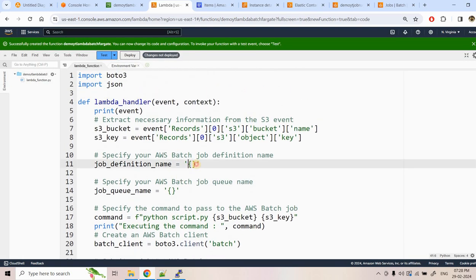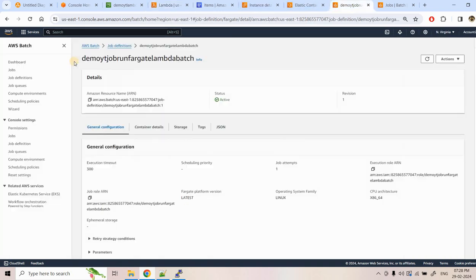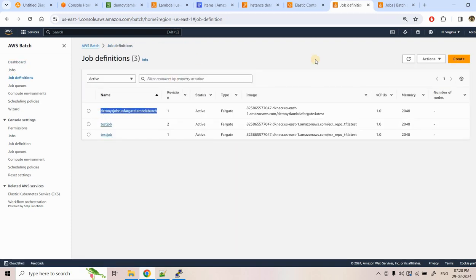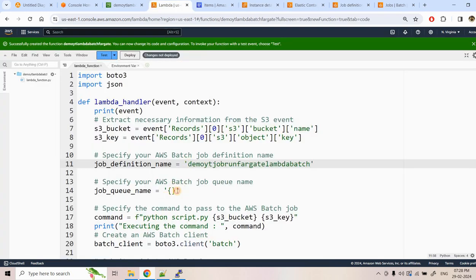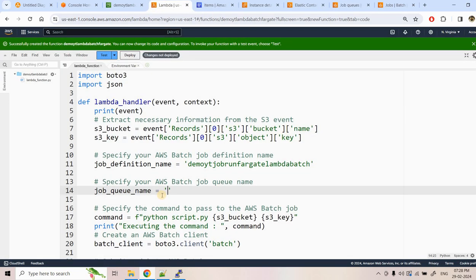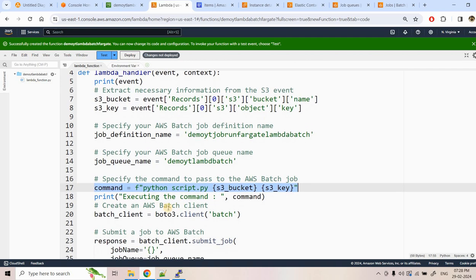The places we have to update are the job definition. So the job definition name we need to provide. If you see, I can go to my Batch, and this is the job definition we have created, right? So I'll put that here. Then the job queue. What is the job queue we have created? Let's check. This is the job queue, so I'll choose that. Based on that, the command will be created and executed, that is fine.